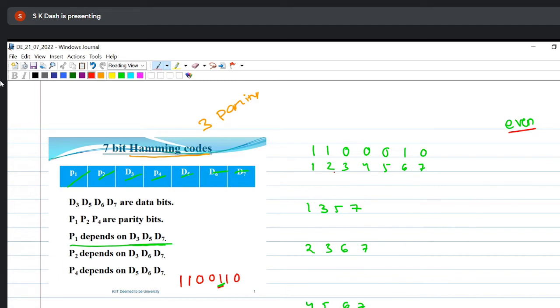So what will he do? He will first write down what is there in 1357. 1, 1, third position 0, fifth position 0, seventh position 0. How many ones are there? A single one. Is a single one an odd number or even number? Odd. But person B knows that we are using even parity. That means it contains an error. If it contains an error, he will write that C1 is equal to 1. If it contains an error, the value will be 1; with no error, the value of C will be 0.